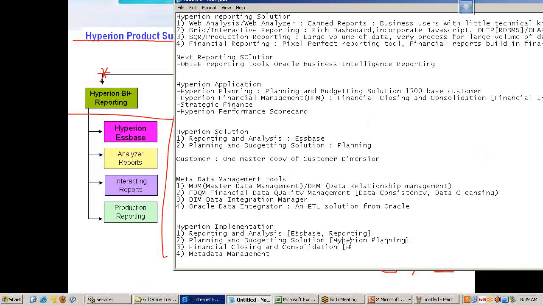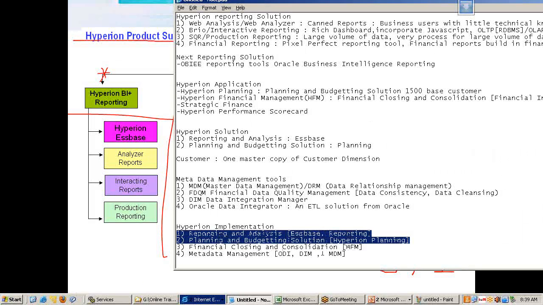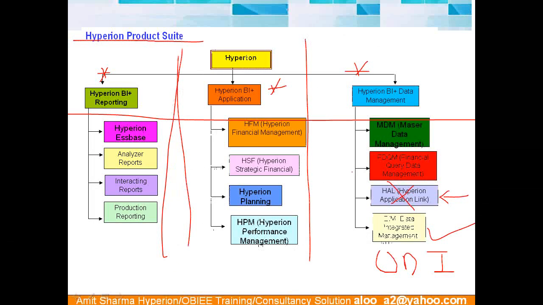Then HFM. And in this, ODI, DIM, MDM. So you could be a developer or administrator for the following products. It is not essential for you to learn all the products, but you decide your career branch, or you can go for 2 or 3 products together. We integrate these 2 solutions because industry requires somebody who knows Essbase and planning together. So that's the complete Hyperion product family.